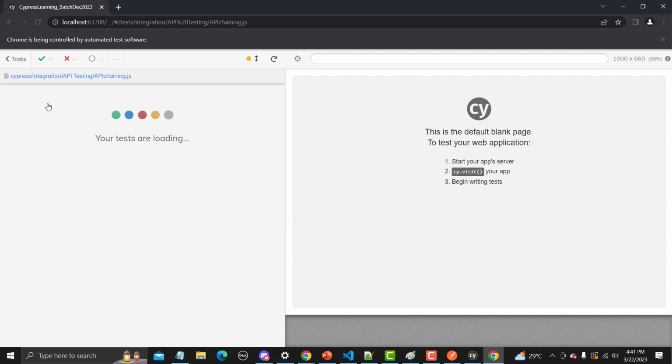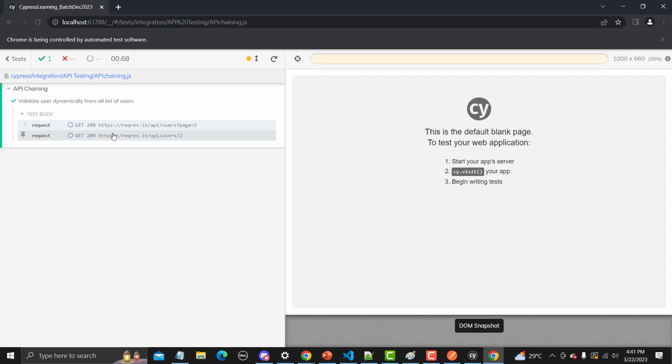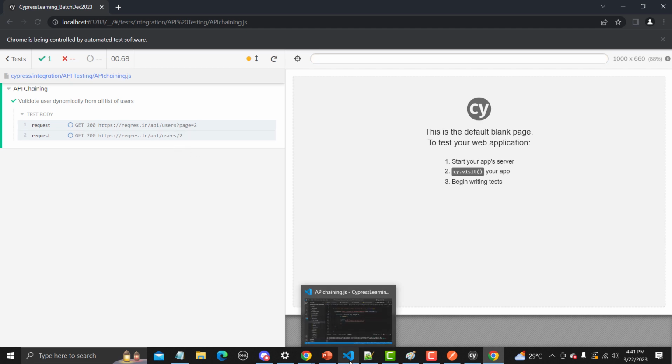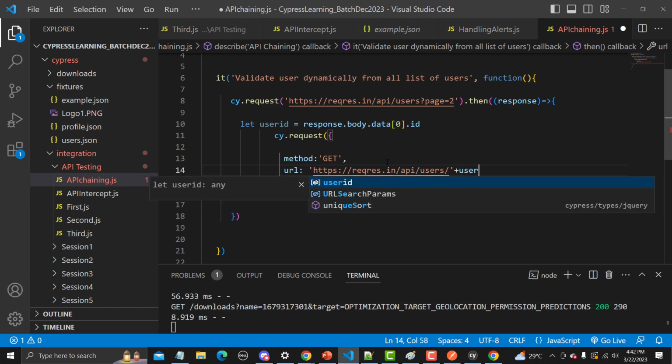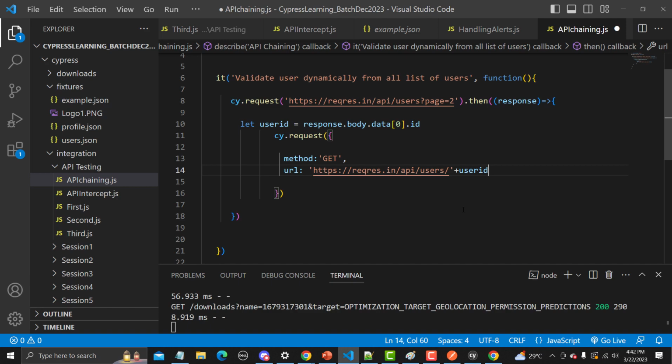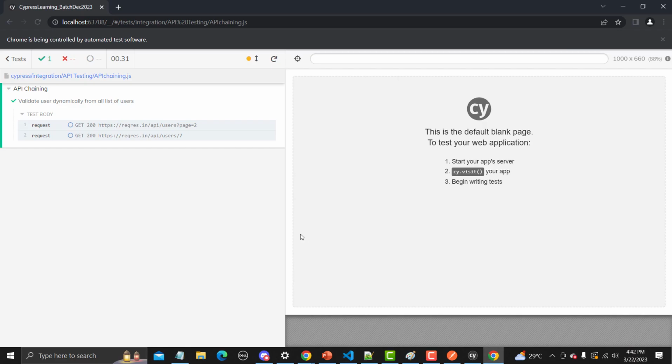Both APIs should work, and this is a static way, these are not changed. Both APIs are working fine. We are getting a 200 response here, but you see that we are getting the second user because we are providing this value as a hard-coded value. Right now we need to make it dynamic, and we need to change both APIs. Simply, I will concatenate this variable, which is userID. Okay, now let's save this, and here we got the response for user 7, and both APIs are working fine.